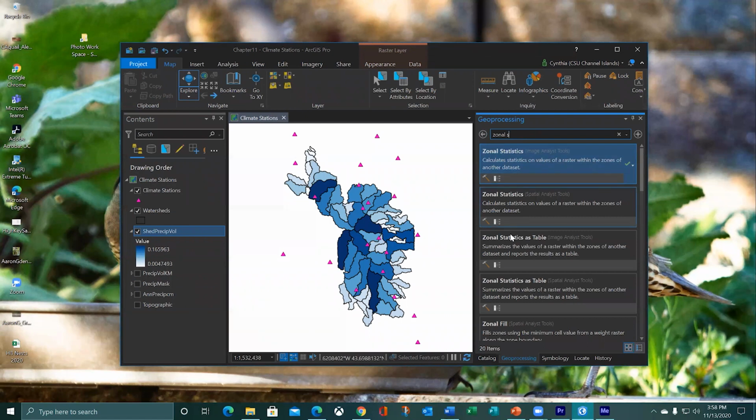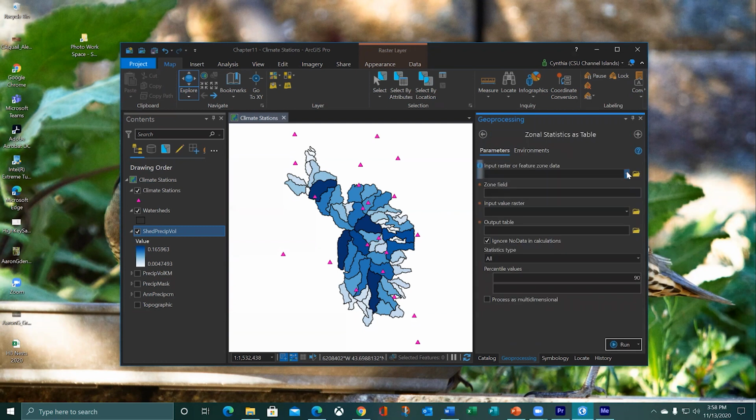And this time we're going to do this one, zonal statistics as a table. And we're going to set this up the same as we did for the last tool, at least for the beginning. Shed name. So we're going to recalculate essentially. Oops, that's the wrong one. Kilometer is the one we want. Precip volume kilometer. And our output table, shed volume table.